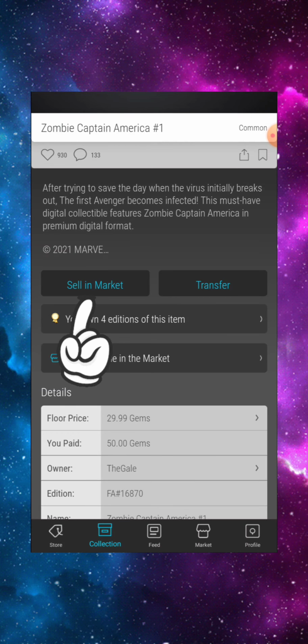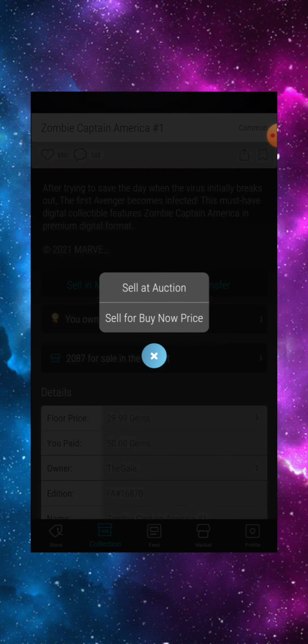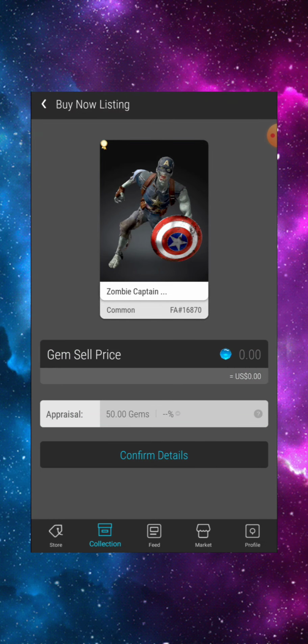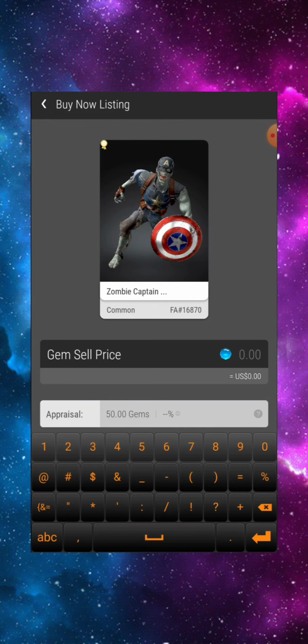We want to sell in market, so we're going to click on that, and it's going to give us two options. We can either sell it for an auction, or we can sell it for a buy now price. Let's start off with the buy now price. So we're going to click on that, and it's gonna give us an option to put in whatever we want to price it at. So let's say I want to sell this for 100 gems. I'm gonna type in 100, and that'll be that.